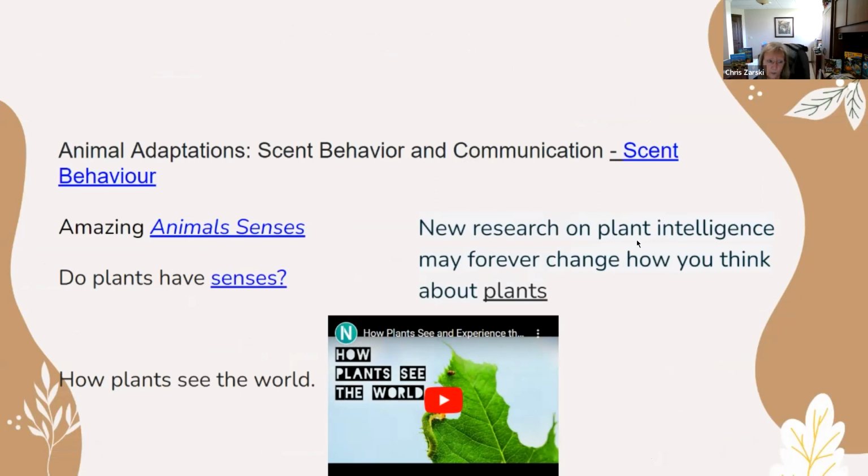So having that. New research on plant intelligence is now changing how people think about plants, that plants have more senses in the environment than we ever gave them credit for. So again, these are pieces that we can assign to students to bring back to our overall discussion of structure and function.